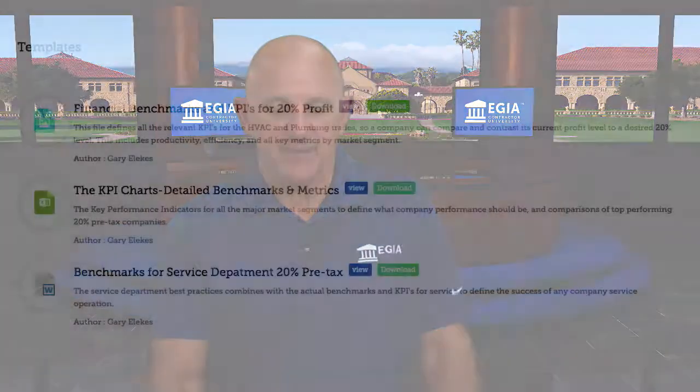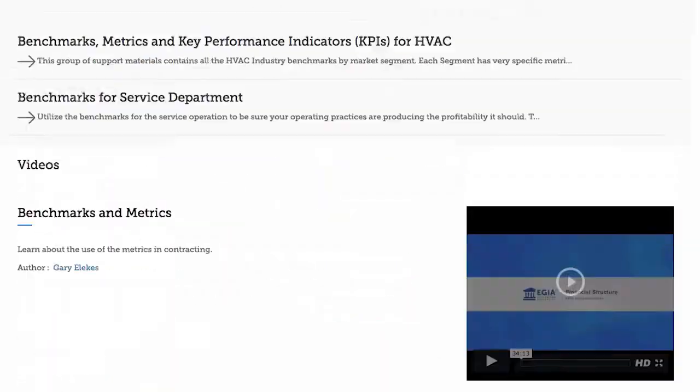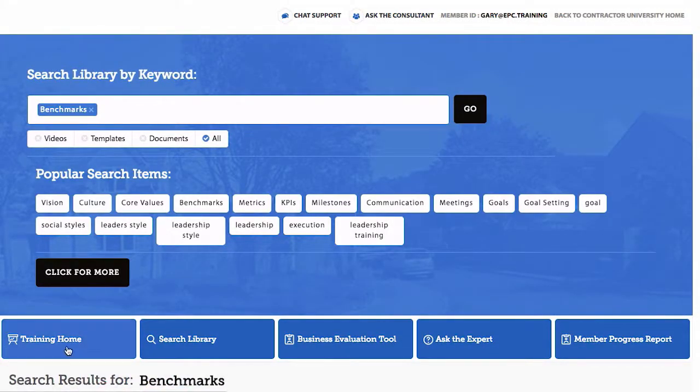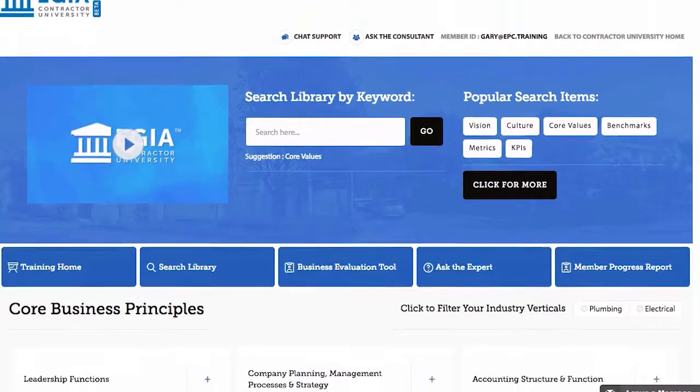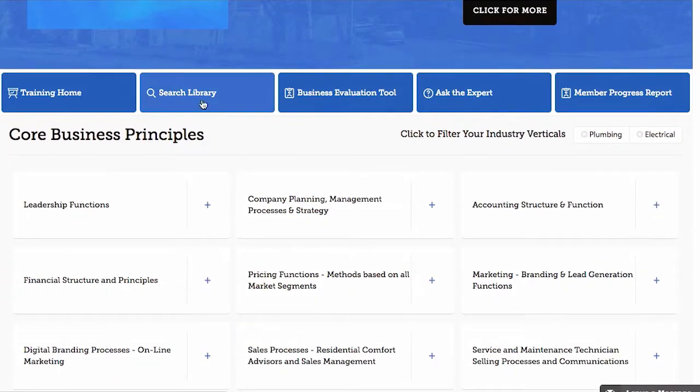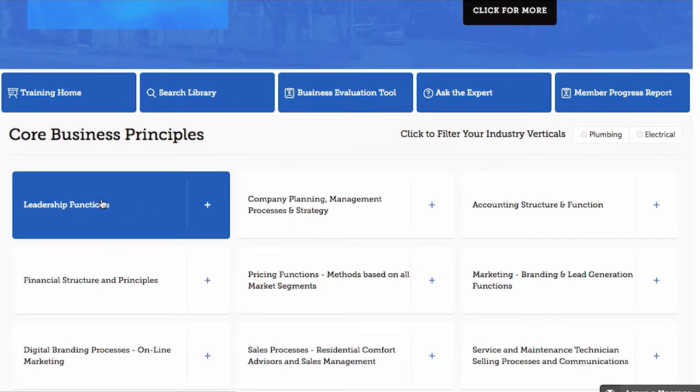So remember where we are. We actually did a search, and the search brought us to this place, and that's one way to interface with the site. The second way to interface with the site, I'm going to go back to Training Home. This brings us back to the home page. The second way to interface is always going to be just to click on one of these particular icons.